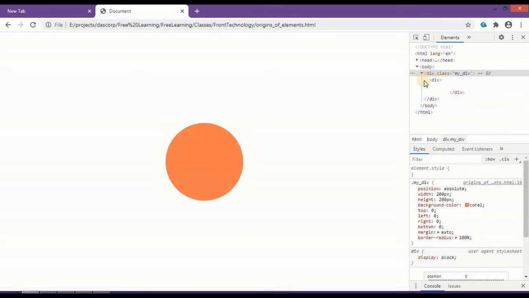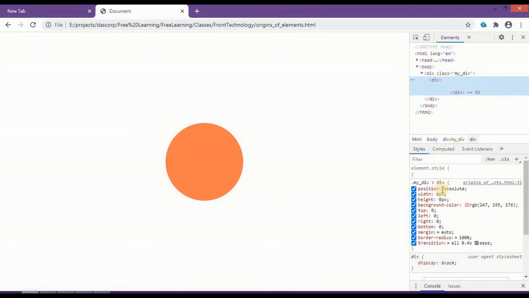Let me check how. I'll take this child div element, and I'll not provide any top, left, or margin auto. We'll simply provide the size, and as you can see, it is starting from the top left corner.